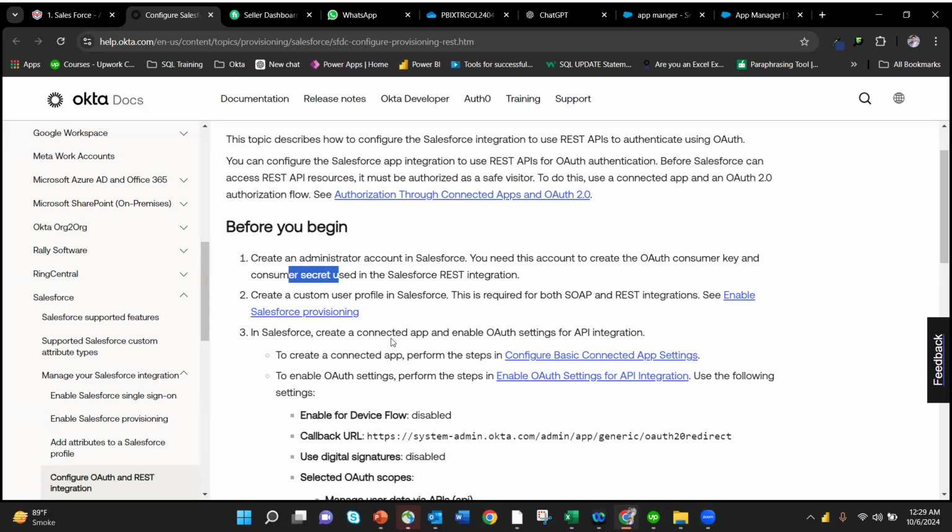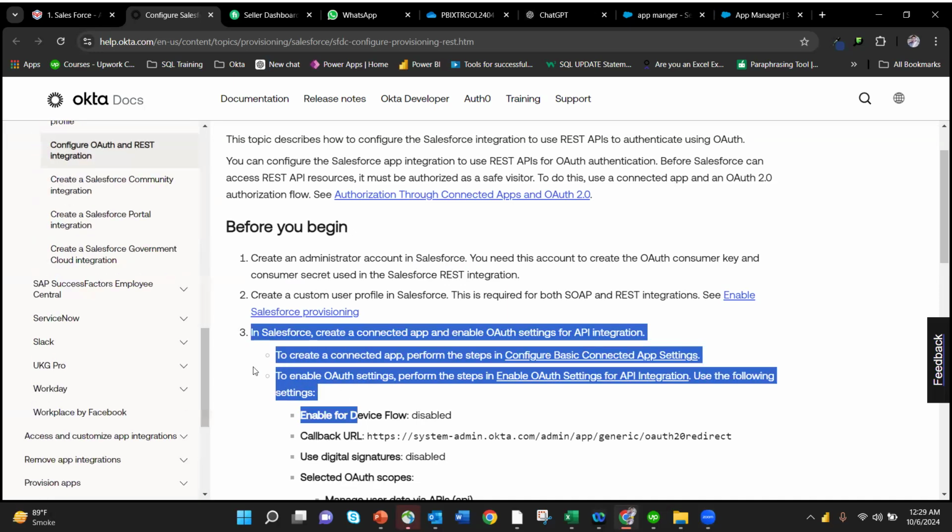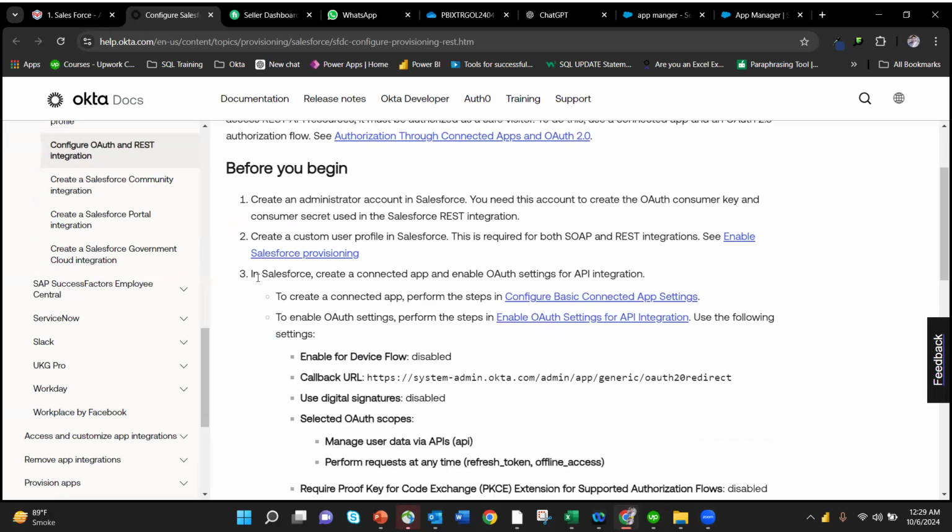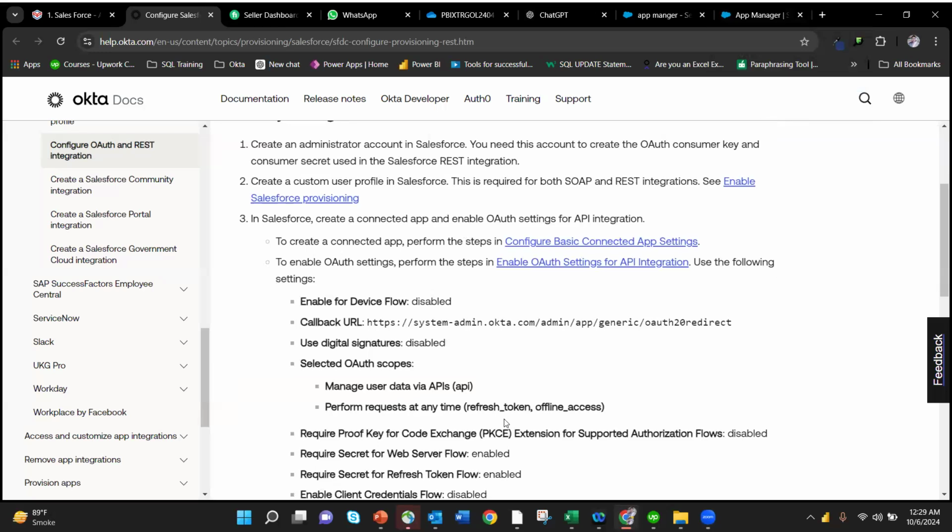So this is actually showing the whole procedure. So custom user profile and this one are required for both SOAP and REST integration. Then the third step, if you see this third step over here, what is it asking? In Salesforce, create a connected app, which we have already clicked over there. Enable all settings from API integration. So how will we enable this one? These are the steps over there.